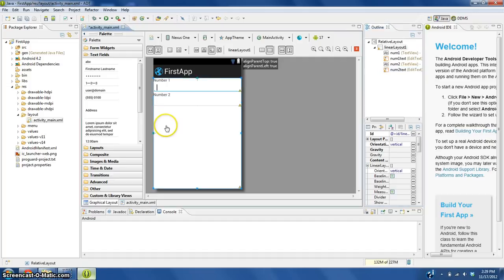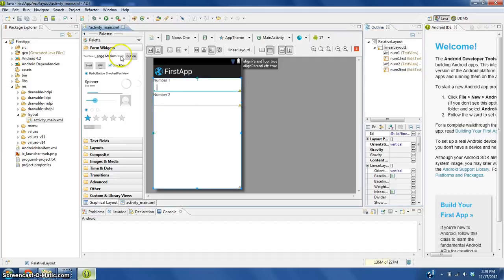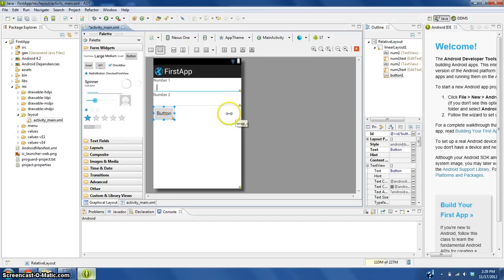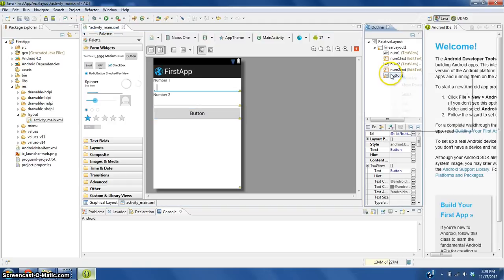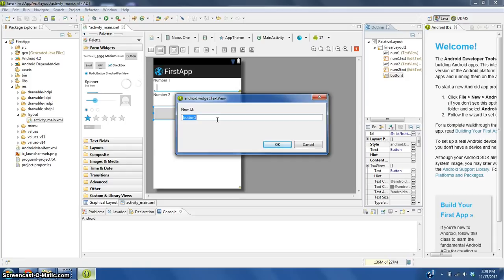Alright, now we're going to get to the interesting stuff, which is placing the button that actually does it. So we're going to add a button. Drag it out, the same way. Now make this the entire size of the thing here, and right click on it over here, and click Edit ID. You know what, let's just leave it as button 1.